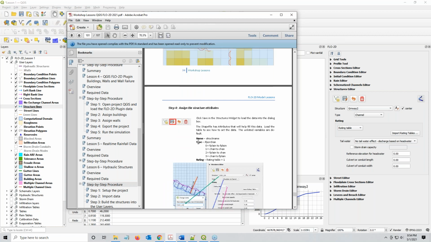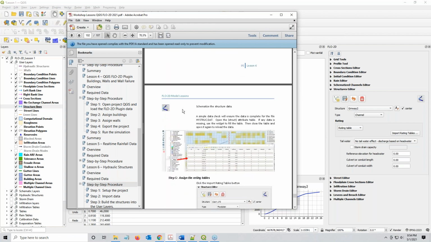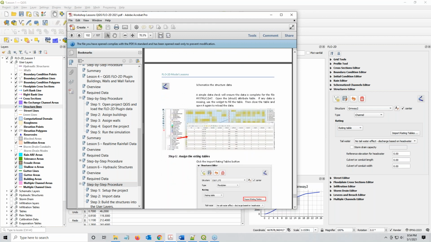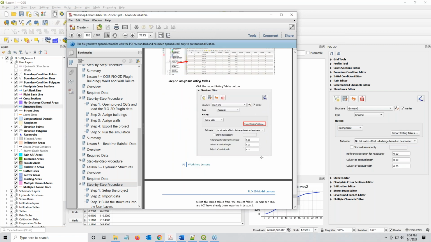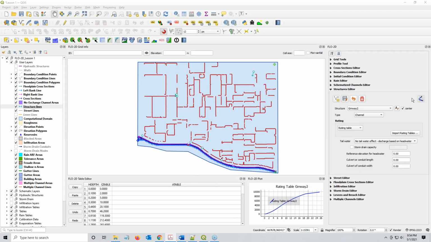Okay, we assigned the structures and we hit save. We changed all the names and we changed all of the categories and set them all to rating table. Oh, schematize. Oh, okay, that's cool. I did a schematize before I imported. Oh, so it doesn't really matter then. That's good. Okay, good.